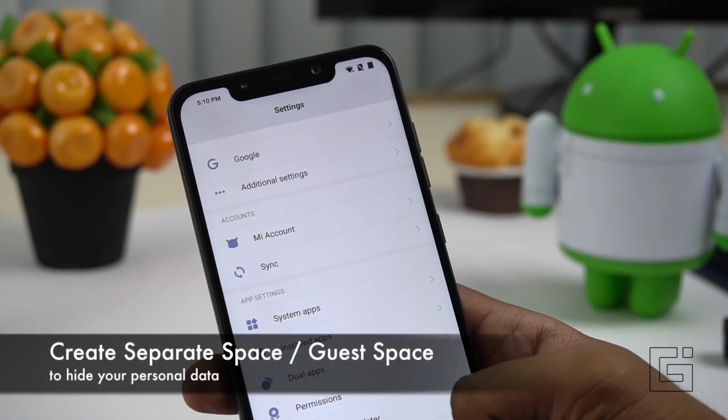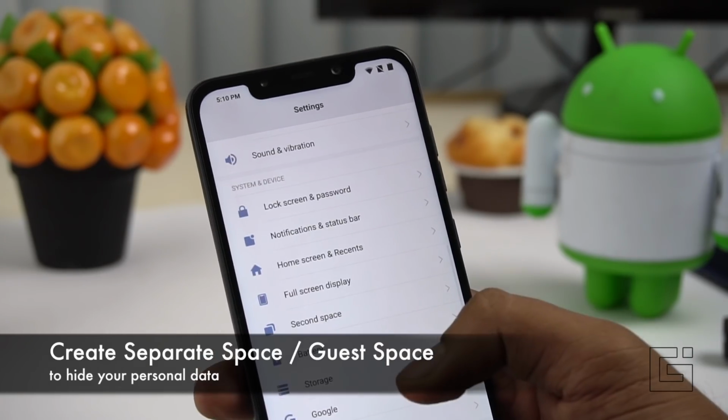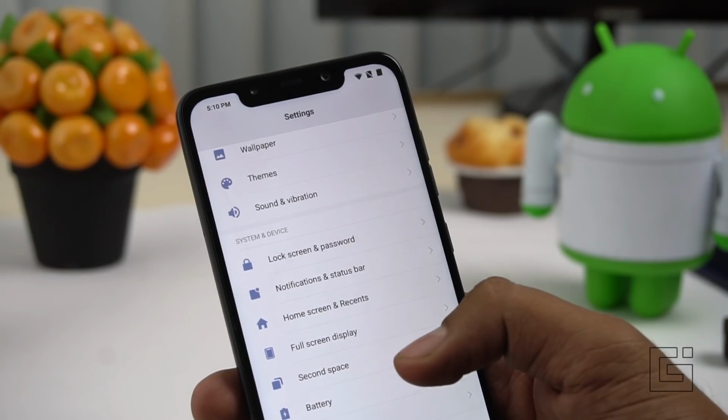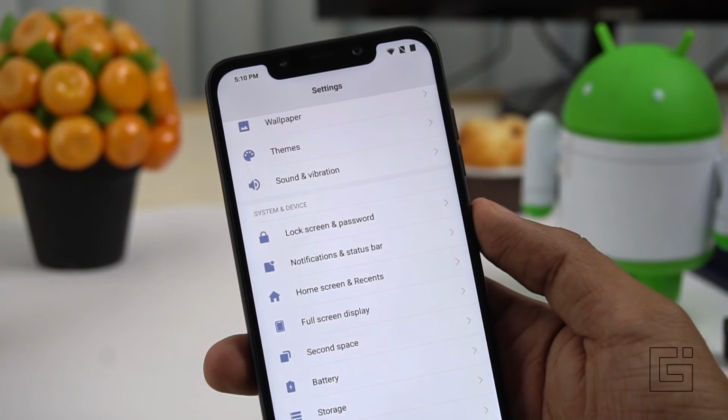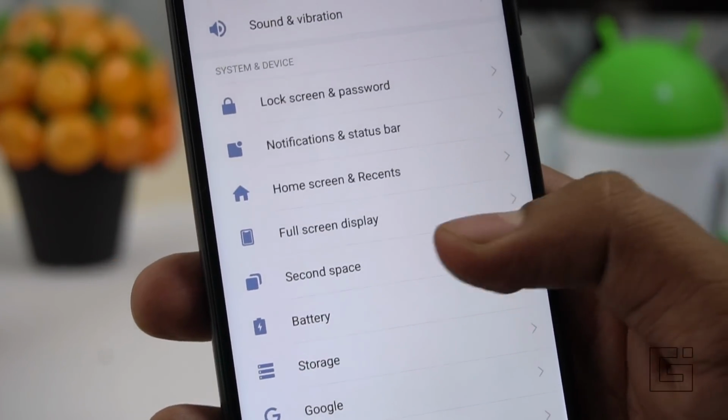Next one is similar to this, about dual thing, but it's not the dual apps, it's about the second space, giving someone a private account or a guest account without having them touch anything on your account or your space. So this is the second space that is under the system and device settings.